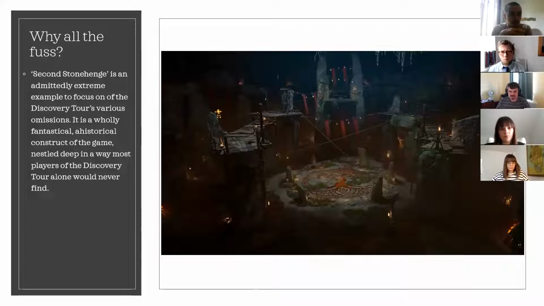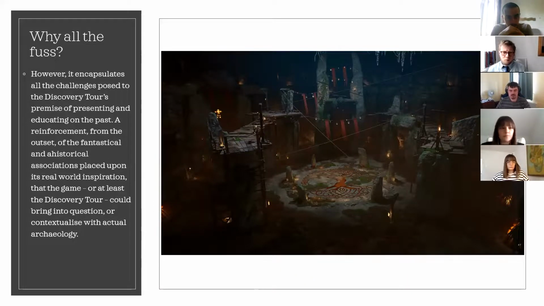Second Stonehenge is an admittedly extreme example to focus on of the Discovery Tour's various omissions. It is a wholly fantastical, ahistorical construct of the game, nestled deep in a way most players of the Discovery Tour alone would never find. However, it encapsulates all the challenges posed to the Discovery Tour's premise of presenting and educating on the past, a reinforcement from the outset of the fantastical and ahistorical associations placed upon its real-world inspiration that the game, or at least the Discovery Tour, could bring into question or contextualize with actual archaeology.